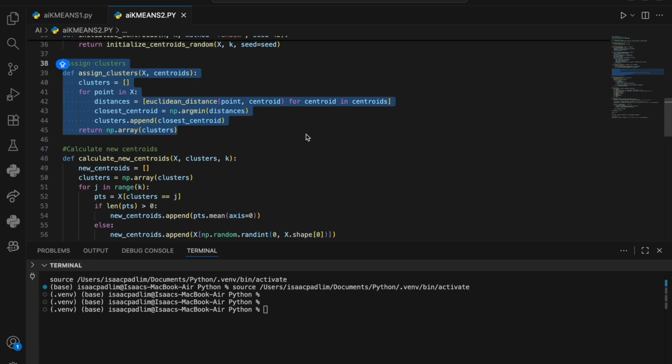Now we're going to assign clusters. This function is going to go through each point, calculate the distance to all the centroids, and assign it to the nearest centroid. This is the first step of a k-means iteration.